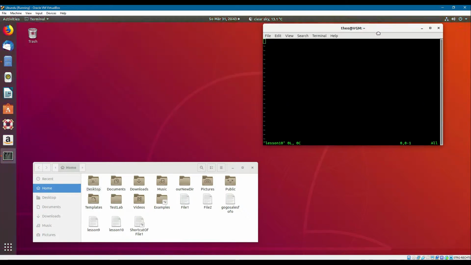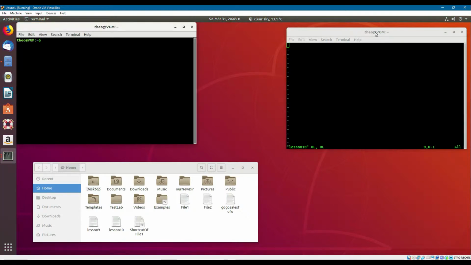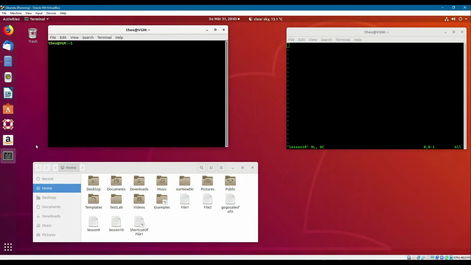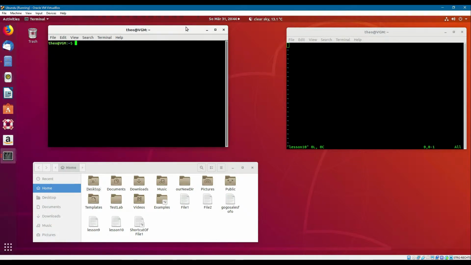And now we will open up another terminal. How I did it without pressing the terminal button, it is with Ctrl, Shift and N. If you press Ctrl, Shift and N, then you open a new terminal.